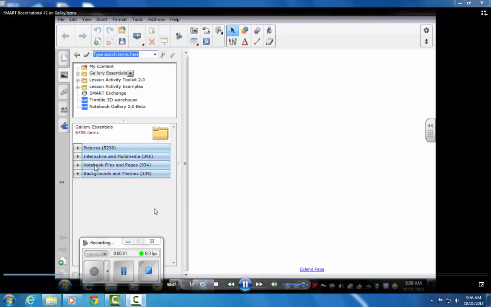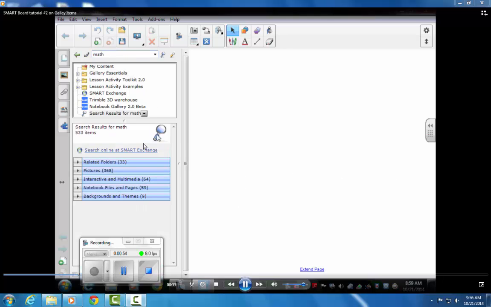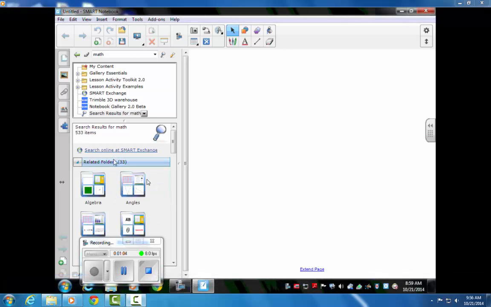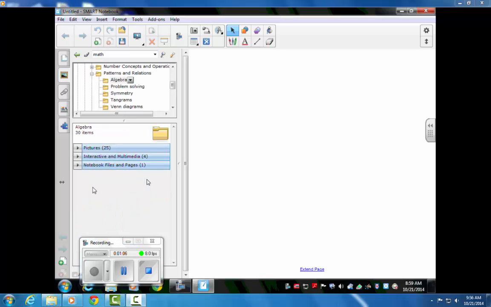There are backgrounds and themes, notebook files and pages, interactive and multimedia, and pictures. And all of these you can incorporate into your lessons. Let's begin by typing in a subject. You can type in math, and then you will be brought to a page which instructs you to choose all different types of maths. There's algebra, there's angles, problem solving, symmetry.